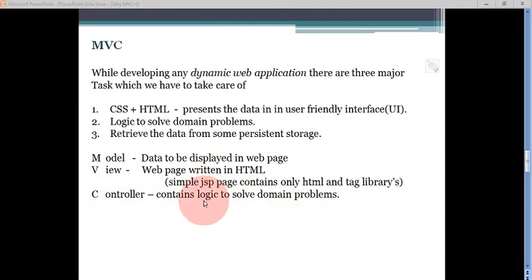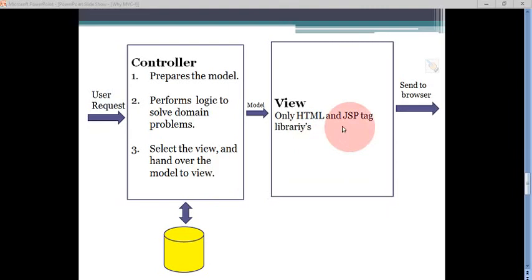This logic also contains the code for retrieving the data from the database, and when this controller is done, it has the model. Model means data which is to be sent to the client. Now this controller prepares the model and hands this model to the view. View means the page which is written in HTML. So here we have made a separation between our Java code and the HTML code. Now here, as we can see, when the user requests for a web page, that request is forwarded to the controller.